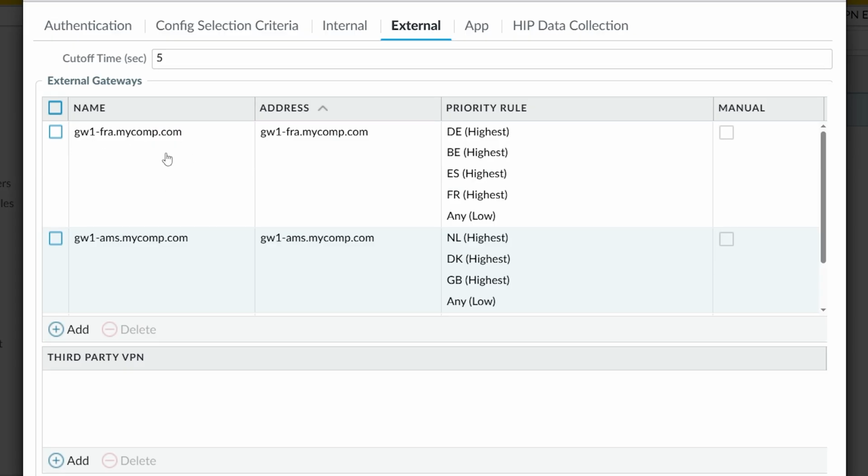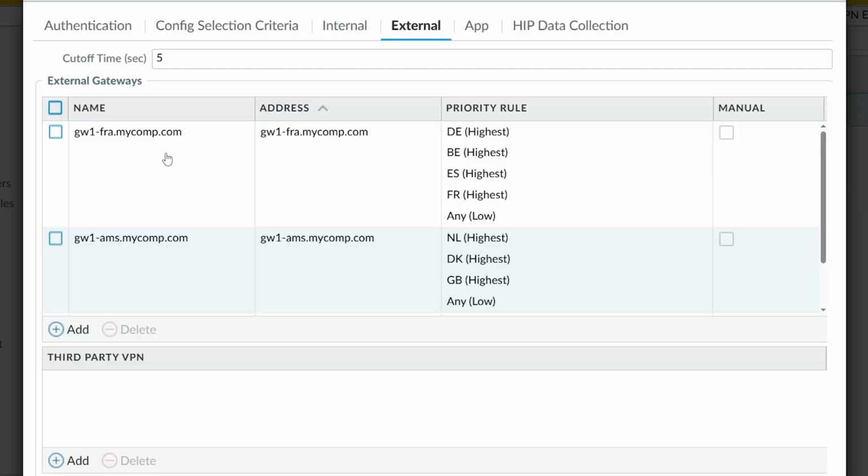If my gateway is full, because these gateways also have a limitation of how many tunnels they can support, I haven't tried this in practice, but I've read some documents from Palo Alto that say you get a message saying that the limit has been reached on this gateway, and the GlobalProtect app or the client will try to connect to another gateway. So if this gateway has reached its limit, the connection will be possible through Amsterdam. This is what we want.